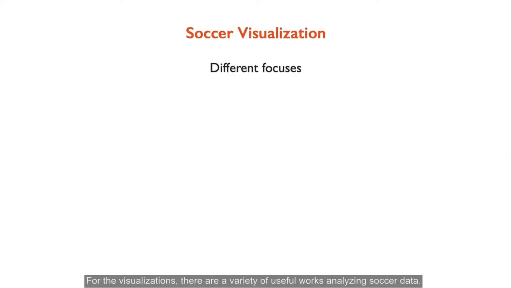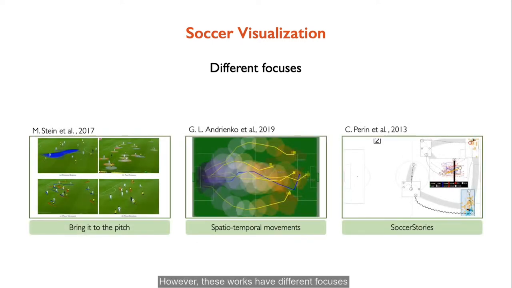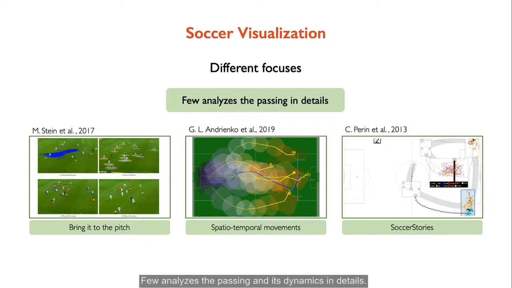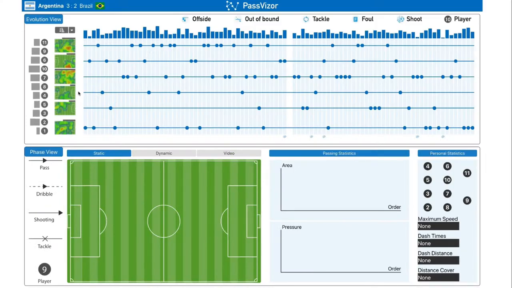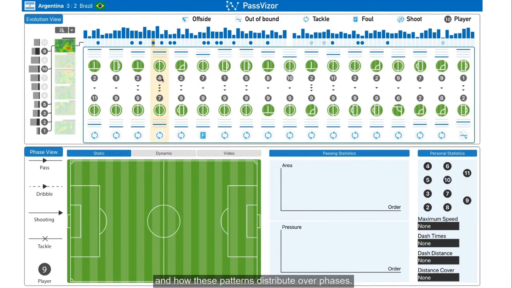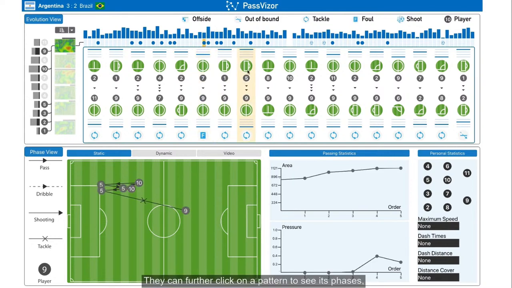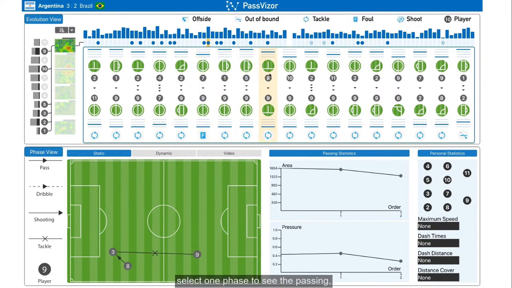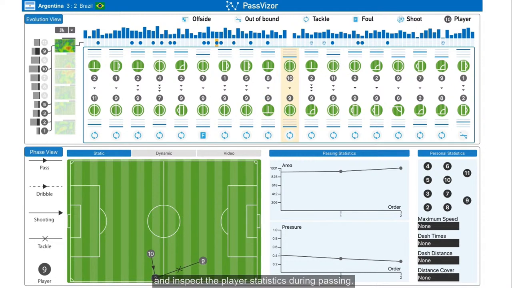For the visualizations, there were a variety of useful works analyzing soccer data. However, these works have different focuses and few analyze the passing and its dynamics in detail. Therefore, a visualization system for analyzing passing dynamics remains absent. In this study, we designed PassVizor to fully analyze the passing dynamics. Users can hover on a pattern diagram to see all the passing patterns, their characteristics, and how these patterns are distributed over phases. They can further click on a pattern to see its phases, select one phase to see the passing, and inspect the player statistics during passing.